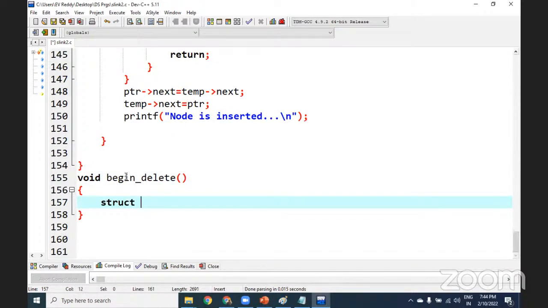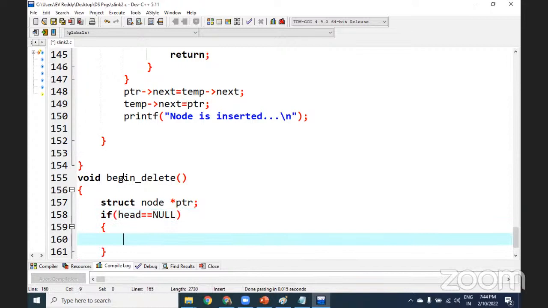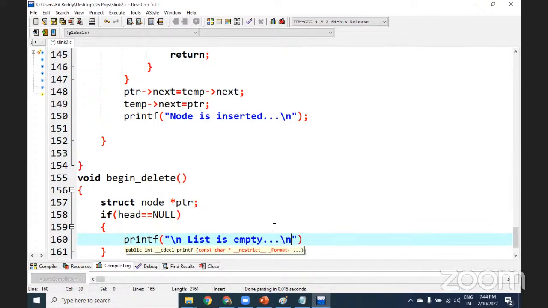Okay, same thing. I'm going to take struct node pointer. If head equal to null, list is empty. That means in the starting there is no content. Can you delete it? No, right? So if the head is null, there is no element in the list, so I can't delete anything. So that's why I can say list is empty. I can't delete anything.